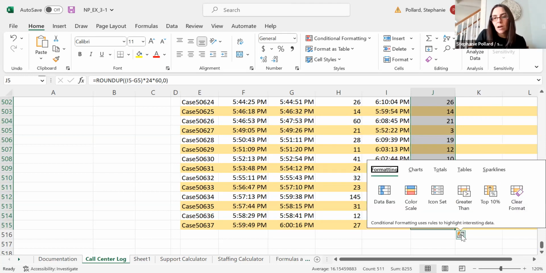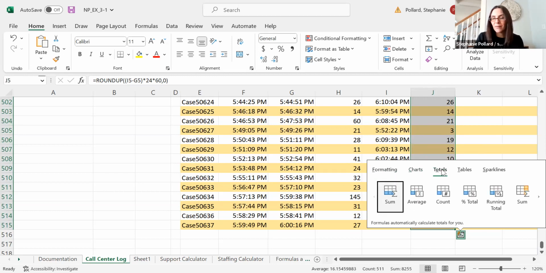And then there are some quick things that, oh, I didn't mean to change all that, but I changed the color. You can see I just rolled over to change the color scheme. So there's lots of things you could do here for formatting. But if you go to totals, these are some very common total formulas that we use, like sum, average, count, percent, and so on. So running total is what we're really looking for here, and a running total is adding it all up down the line for you.